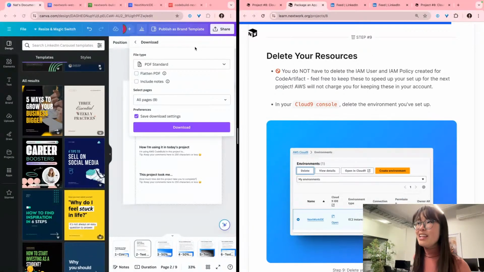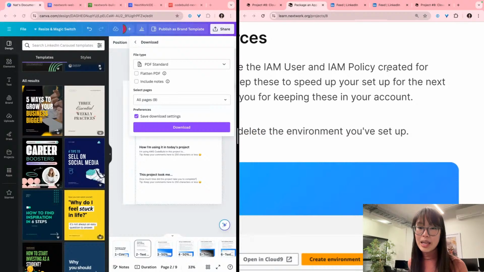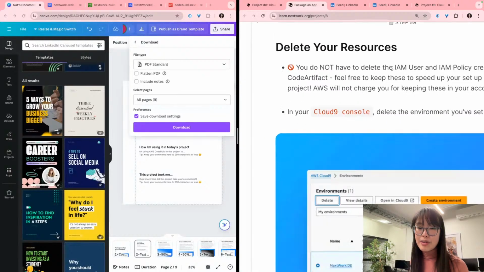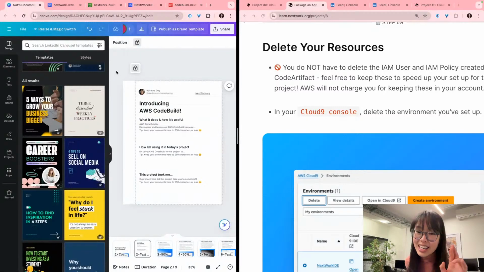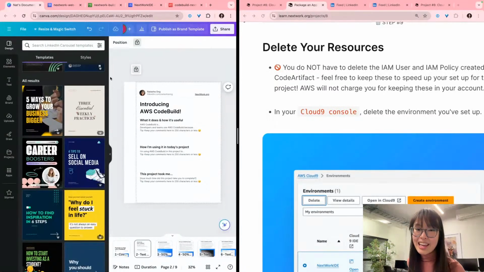And yeah, that's it for the documentation stuff that we're going to talk about. But please make sure that at the end of this project you're deleting all your resources. Well, actually not all, because you don't have to delete the IAM user and the IAM policy you created for CodeArtifact. You can keep these to speed up your setup for the next project. But everything else, let's delete it so you don't rack up any charges at all, and so that when you set up the next project, there aren't any conflicts with what's existing.